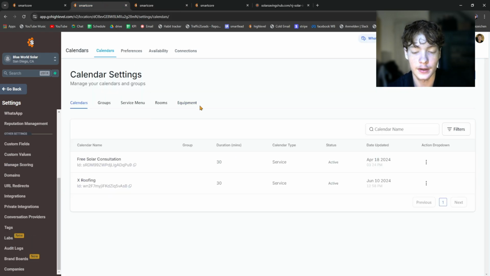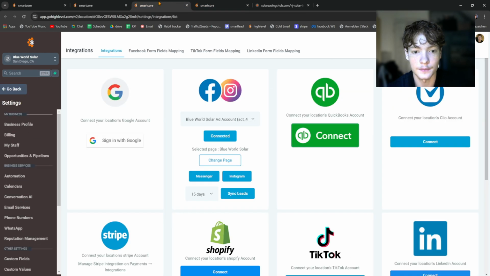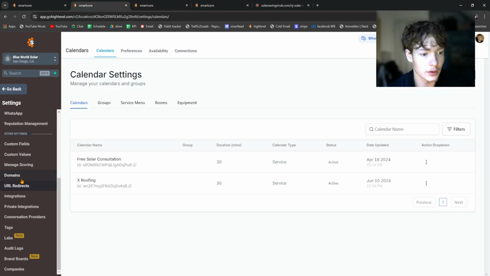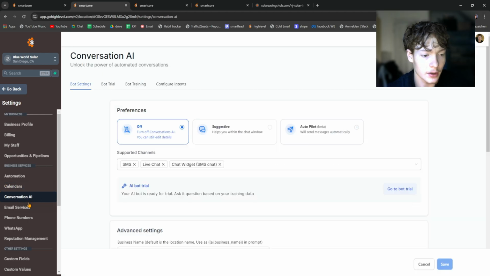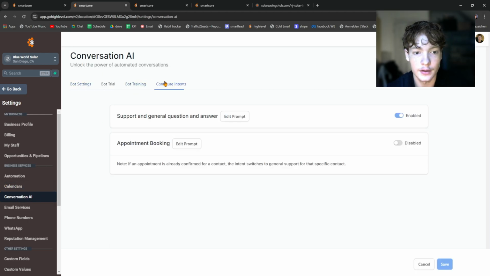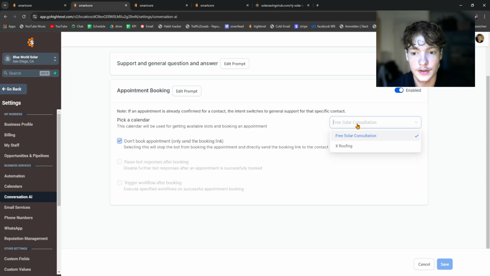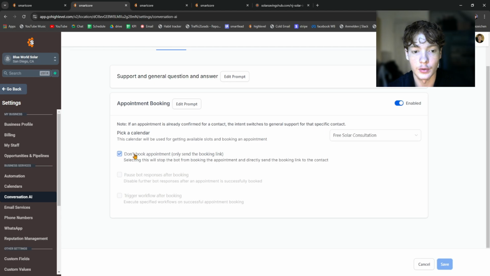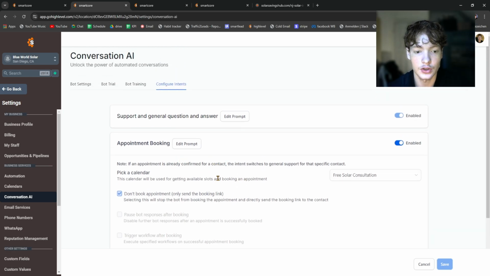I think I have a video on this on my YouTube channel, and if not, you can easily find this on YouTube. It's super easy to set up. But once you have your calendar, you can go back to the conversation AI on the left-hand side right here, and under configure intents, you can select your calendar and put it in here. Now, to book the appointment, the bot will just send the lead the link to this calendar, so the lead can book the appointment.